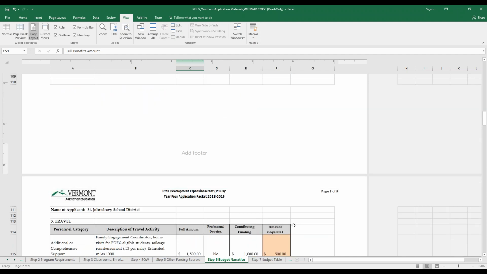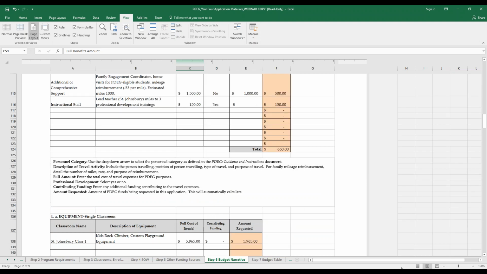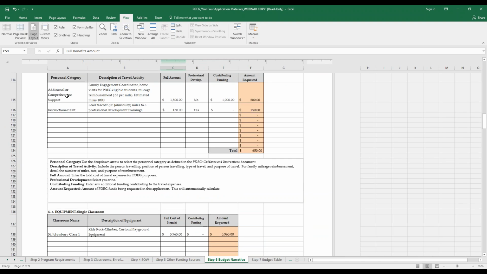And we are at travel. So travel is the 3rd table. Let me zoom out a little bit. So travel is the 3rd table. And you'll see personnel category again, which is a drop-down menu. You'll also see students or families in this option as well. You'll put in the description of the travel activity that is stated down here, what needs to be in there. You'll enter the full amount of those expenses, yes or no if it's professional development. If there's another source of funding that is supporting this expense, it will calculate that out for amount requested.